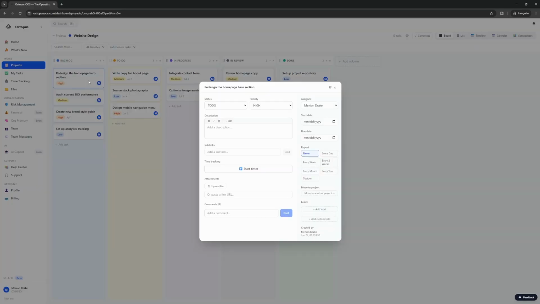Clicking any task opens the detail panel. From here, you can set the status, priority, assignee, due date, start dates, labels, and everything saves automatically as you go. The description field supports rich text. I can bold, italicize, and underline text right from the toolbar or using keyboard shortcuts. You can also add bullet lists. Everything formats and saves as you type.